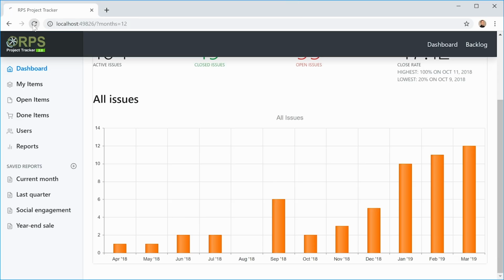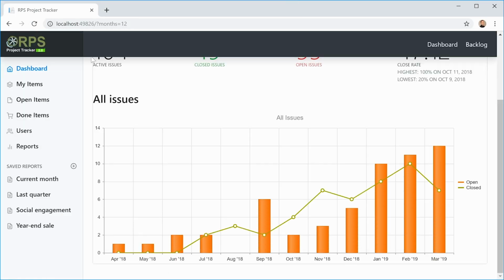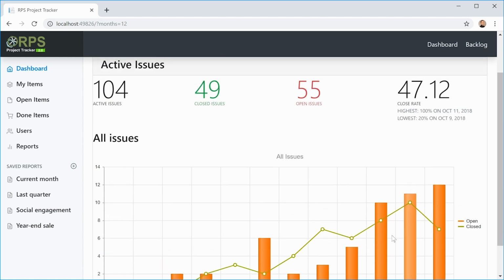Let's take a look. So here we have two series plotted. One is closed items, and that's the green line. And one is open items. That's the orange bars. And because we gave them each a name, now you can see a legend here on the right side. And this lets us know what color is associated with what graphical representation. You can also control where the legend is located, and we'll do that in a little bit. We also want the series colors to match the green and the red here that we have for closed issues and open issues. We'll fix that up.